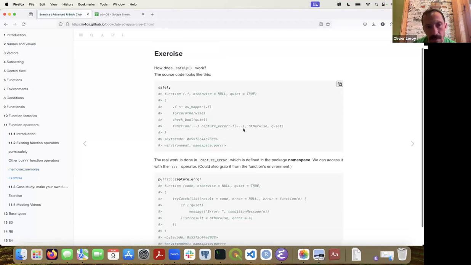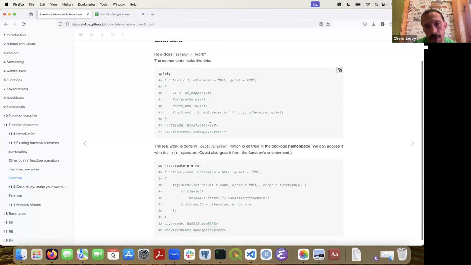Exercise, oh, that safely works. So we can go into it. So basically, it's a function that's going to return a function.